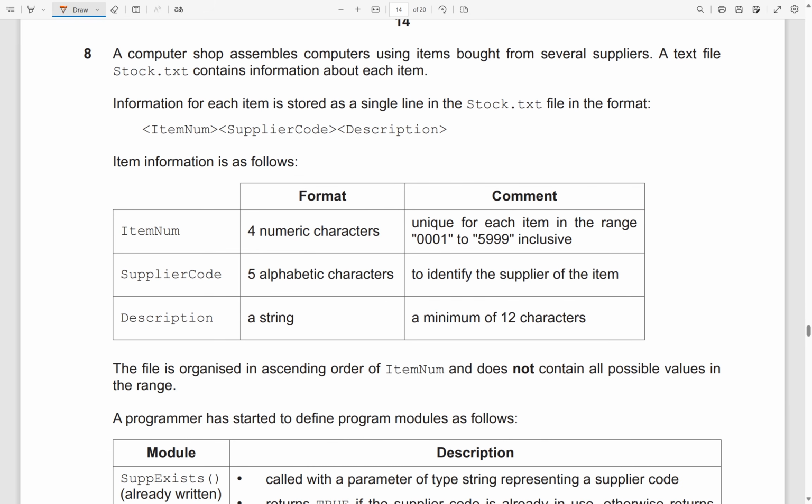Then the last one: a computer shop assembles computers using items bought from several suppliers. A text file stock.txt contains information about each item. Information for each item is stored as a single line in stock.txt, in the format item num, supply code, description. Item num is 4 numeric characters. It's unique for each item in the range 0001 to 5999 inclusive. Supply code is 5 alphabetic characters. Description is a string, which is a minimum of 12 characters.